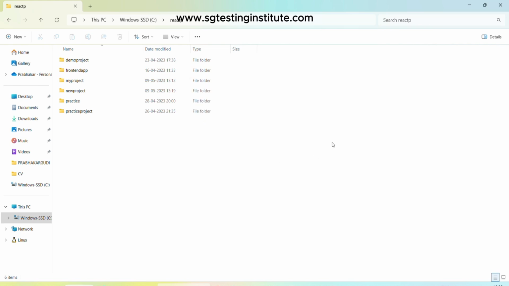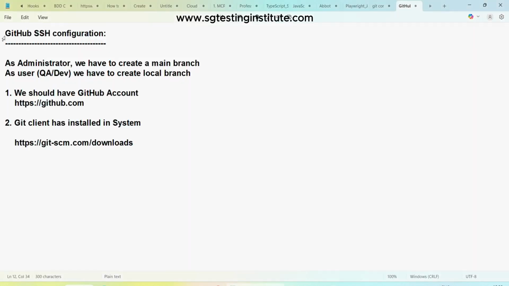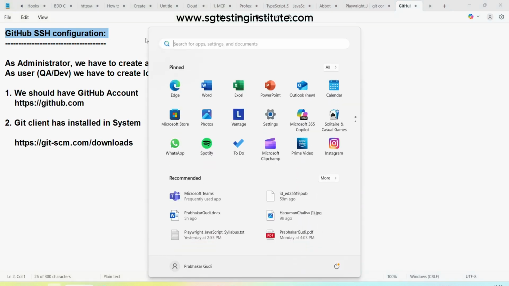Once we have the confirmation that the Git client has been configured properly, the next step is to generate the SSH keygen. What is the purpose of SSH keygen? It is the reason we configure the GitHub SSH configuration. In order to perform the SSH configuration, we need to generate the private as well as the public key. So how can we generate the private and public key?